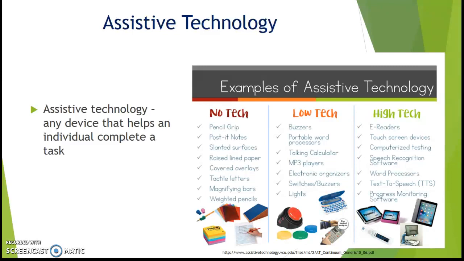Low-tech: buzzers, portable word processors, talking calculators, MP3 players, switches, lights, electronic organizers. High-tech: your e-readers, touchscreen devices, word processors, text-to-speech, progress monitoring software are some examples.